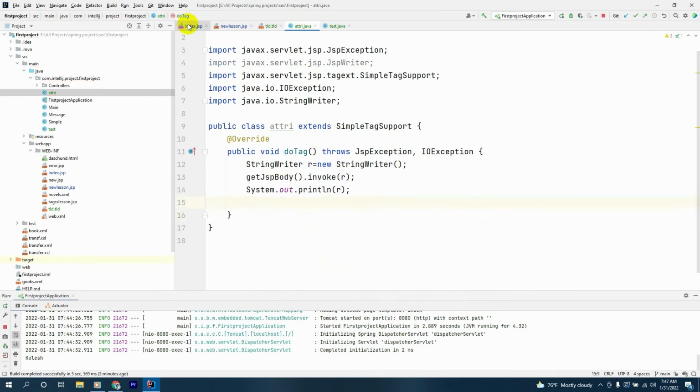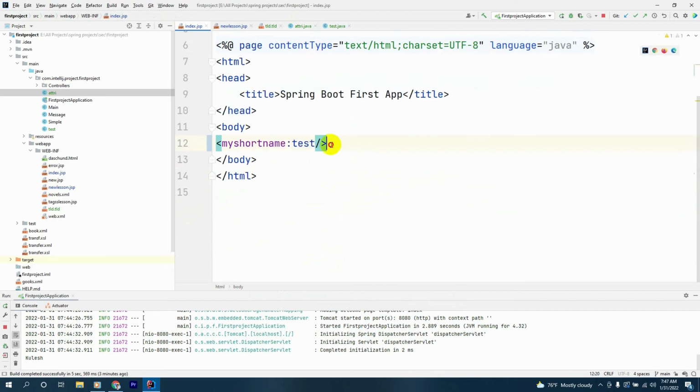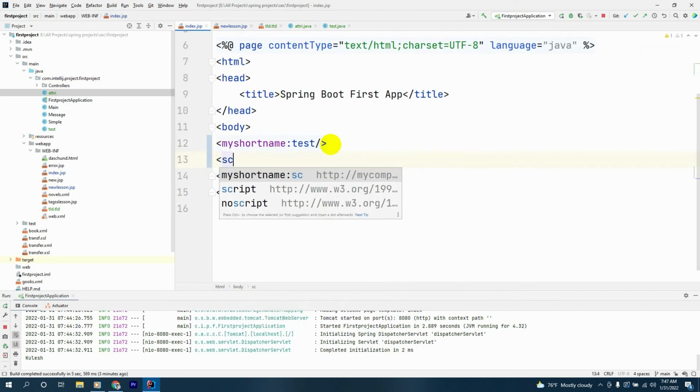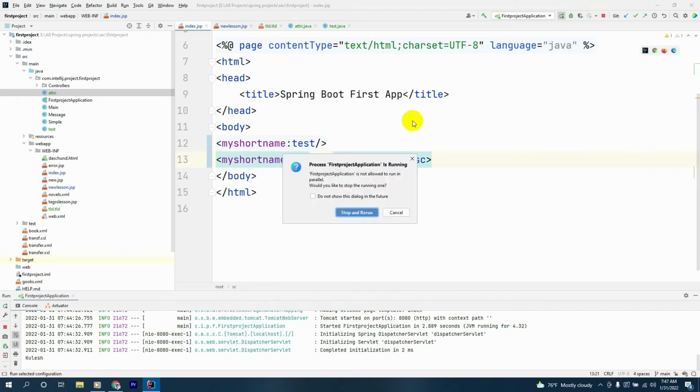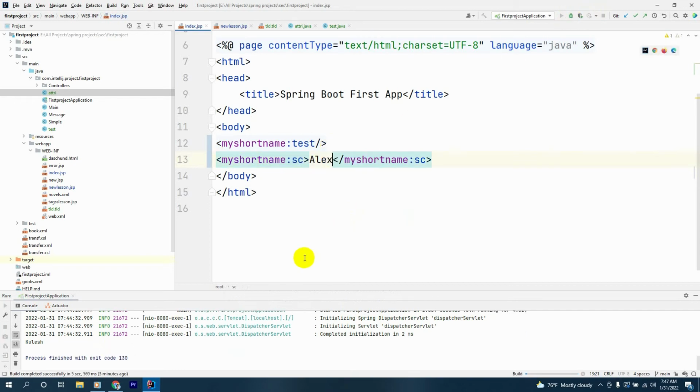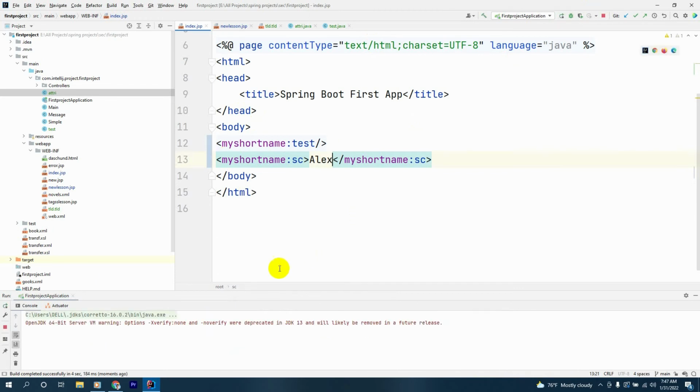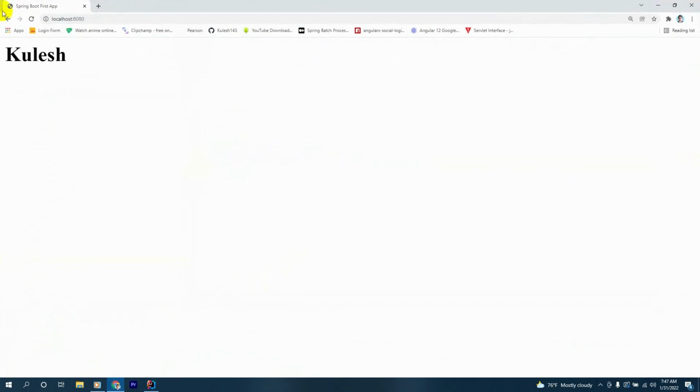You save this and we will implement the tag here. We say sc and we will provide a body. We will say Alex, and let's run this and check what happens. Alright.